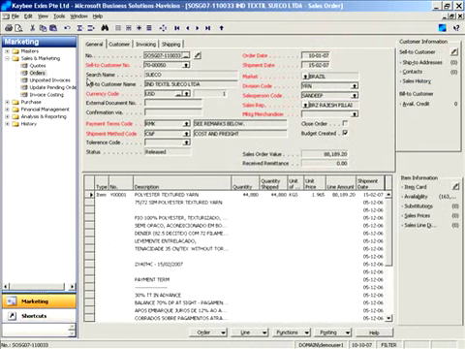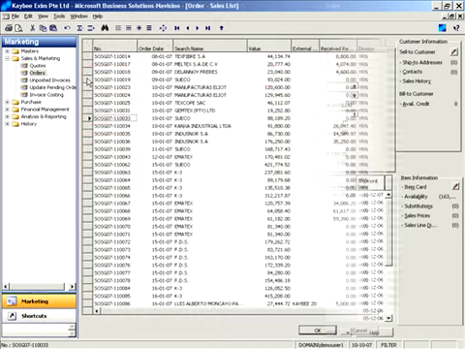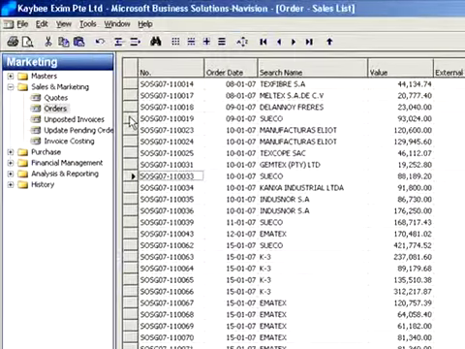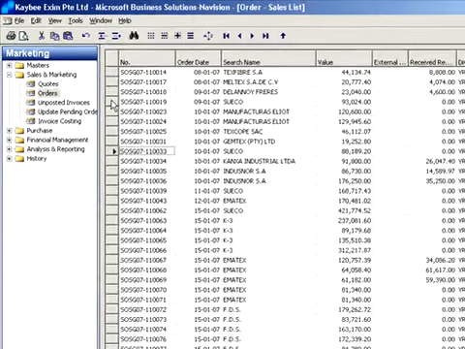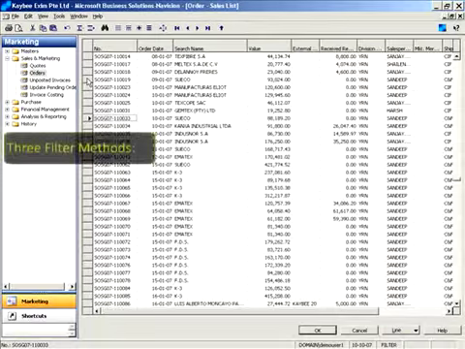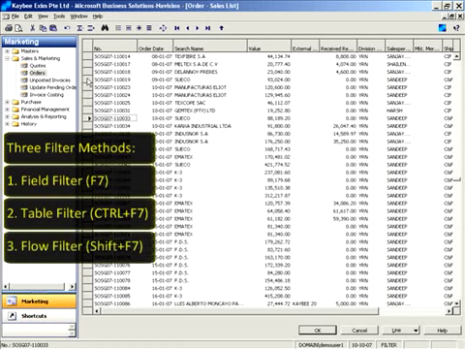In this demonstration, we will use a list screen to demonstrate filters. To open list screen, press F5 or list button on the toolbar. Filter function can be activated using filter buttons from toolbar or by using function keys. There are three separate ways user can apply filters. 1. Fill filter. 2. Table filter. 3. Flow filter.